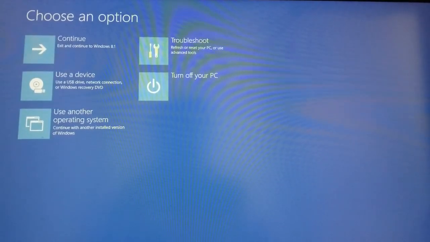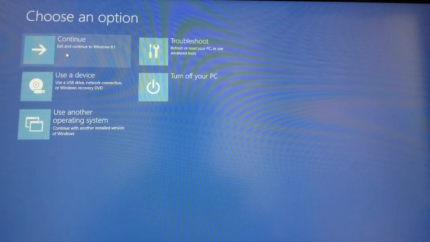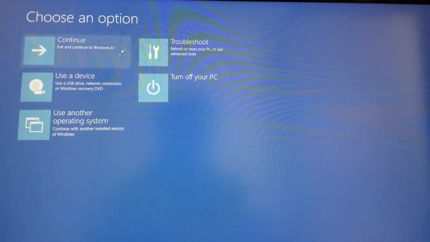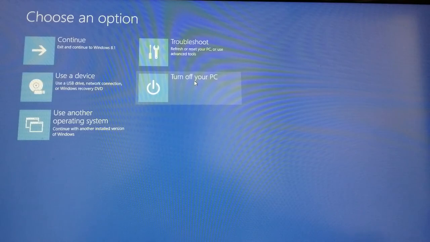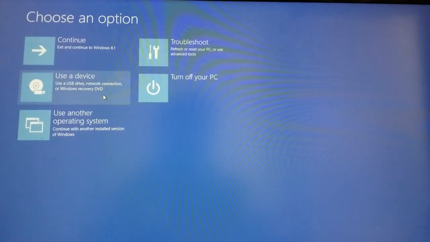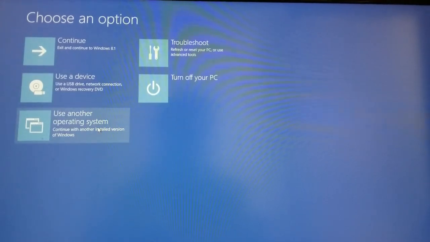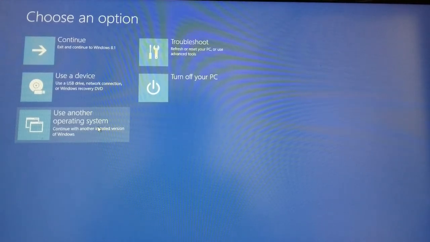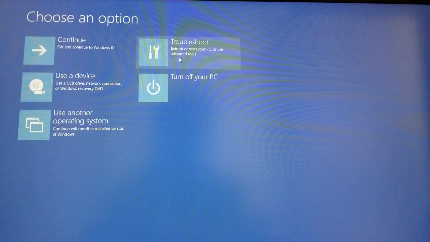So on the screen, you see it says continue, which means that you did that by mistake and you want to log back into your normal Windows. This one is troubleshoot. Turn off your PC if you want to just shut it down. If you are unable to fix it, you can turn it off, call it a day and go sleep, whatever. Use a USB drive, network connection, Windows recovery DVD to further reinstall whatever. Use another operating system if it was a dual boot, and this one was in fact a dual boot with Windows 10. Then the one that you need to click is troubleshoot.